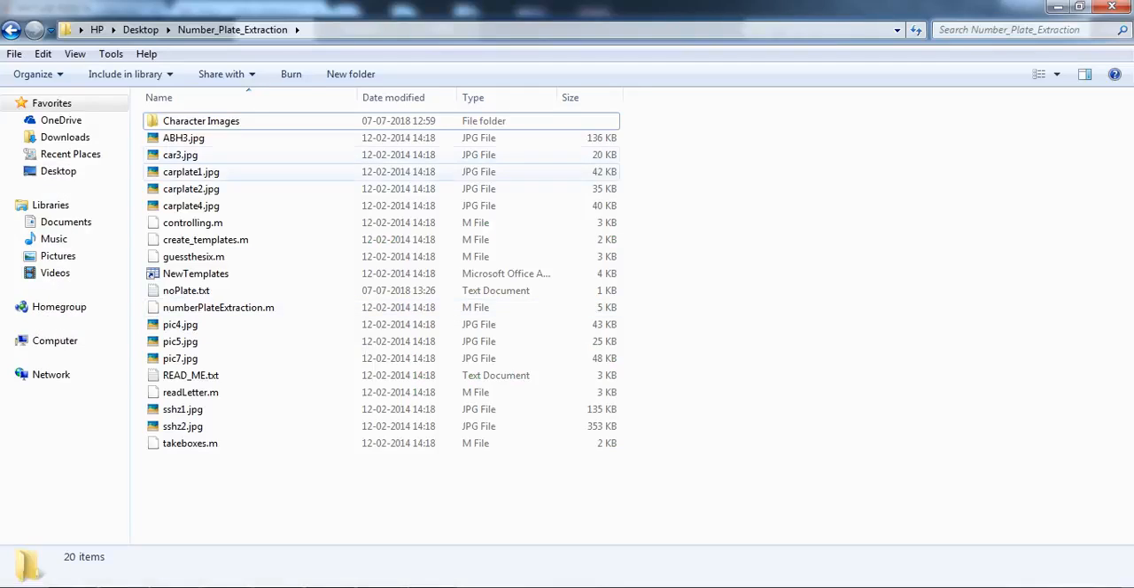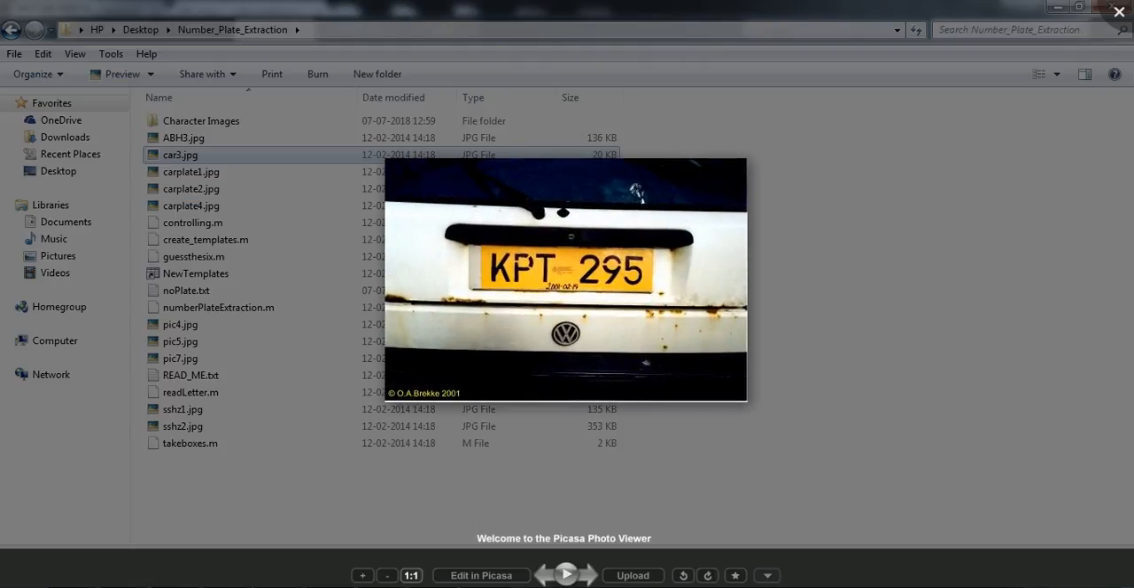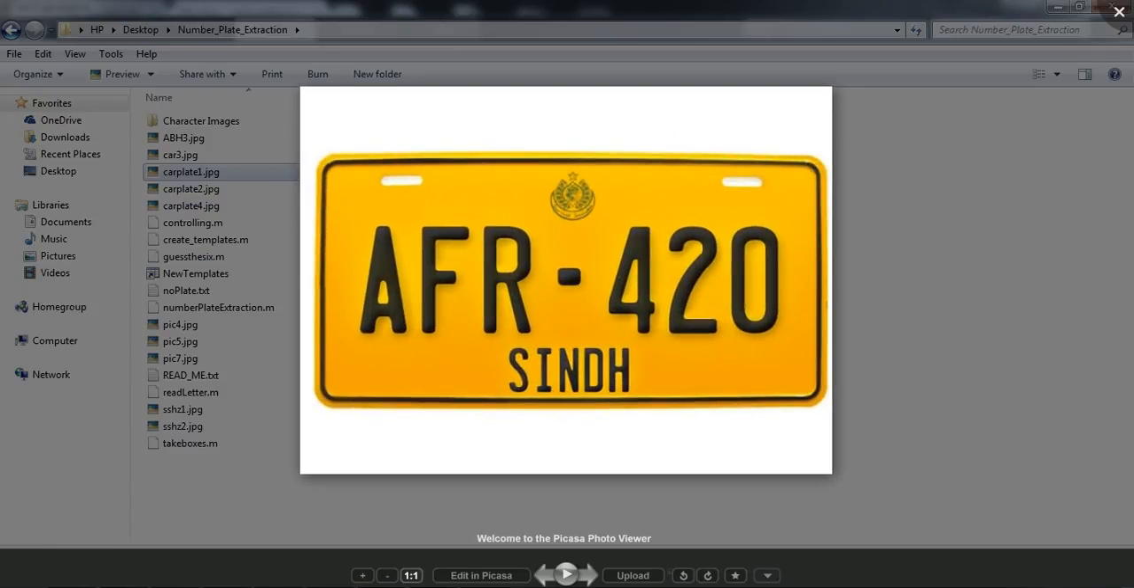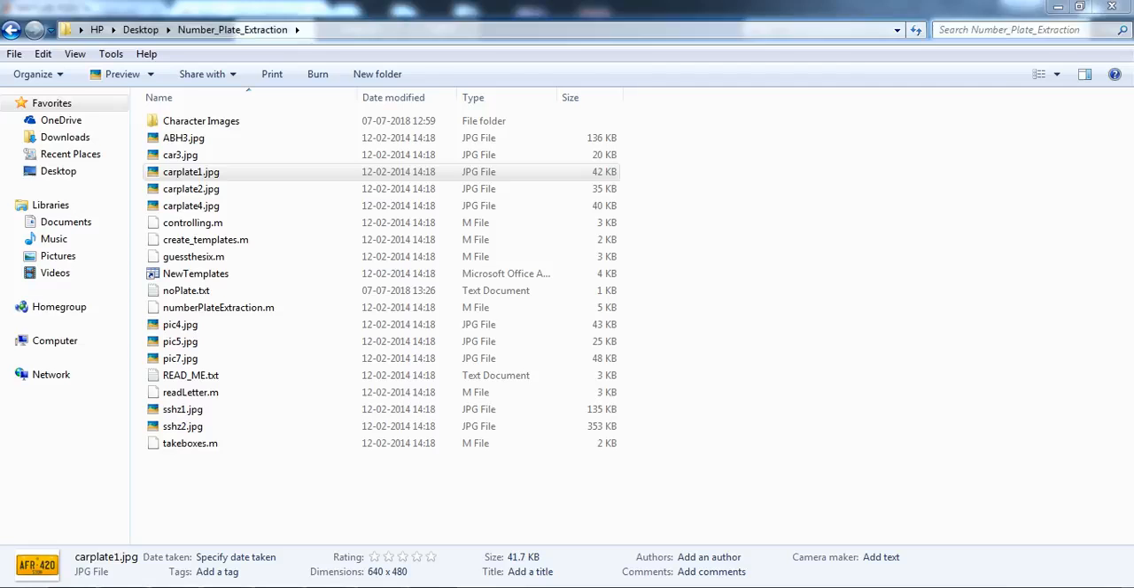So basically these are some images which I have downloaded. Like I have uploaded this image. See, KPT295, this is basically a number plate image. That's why that file was extracting this number and showing KPT295. Like this file, I have uploaded several number plate images like this. So let's test another image.